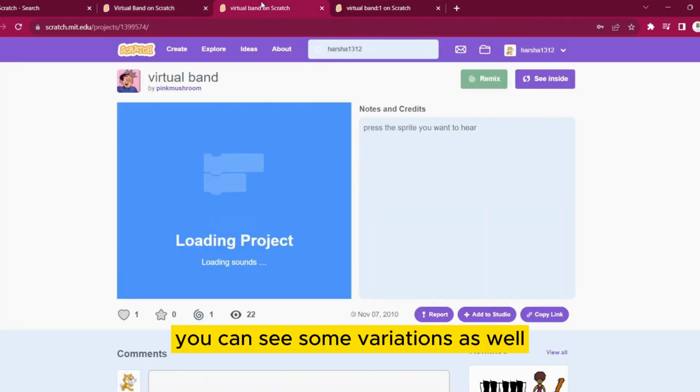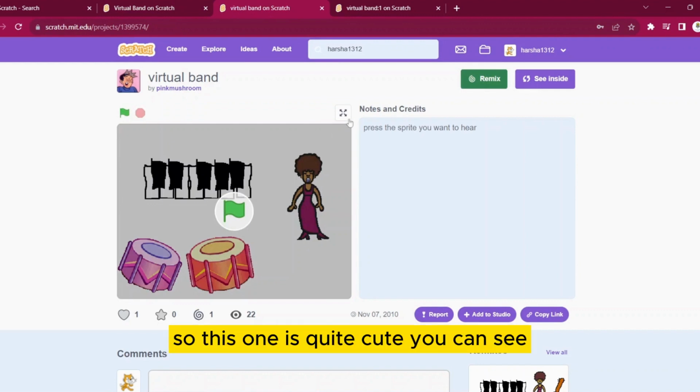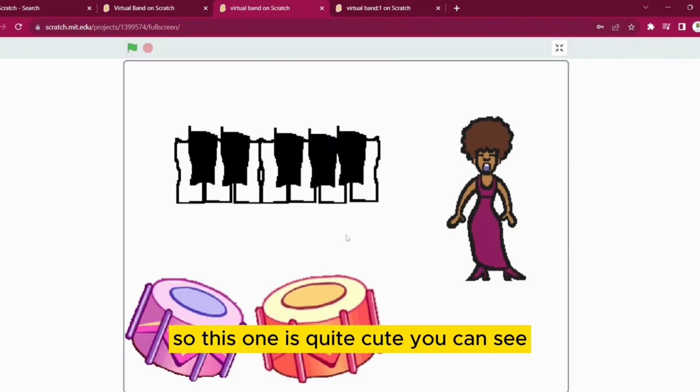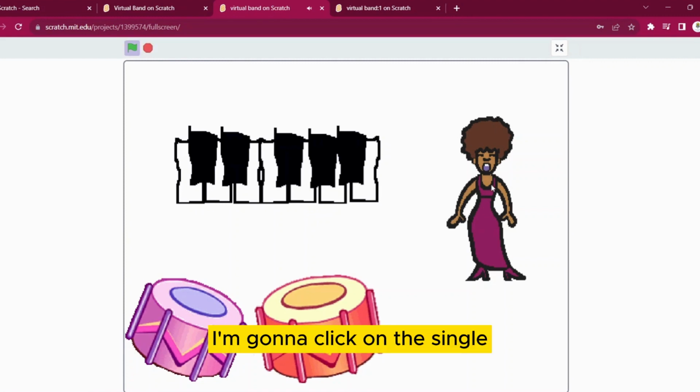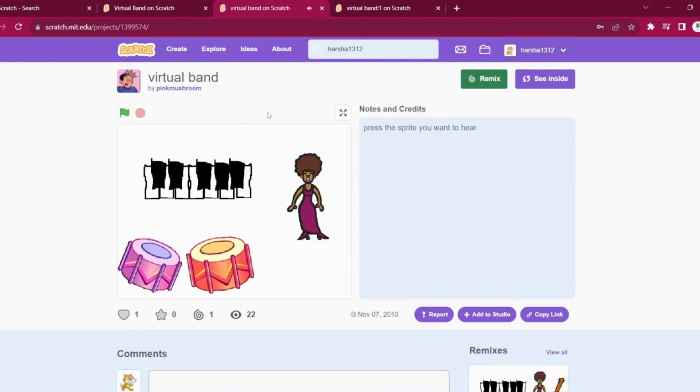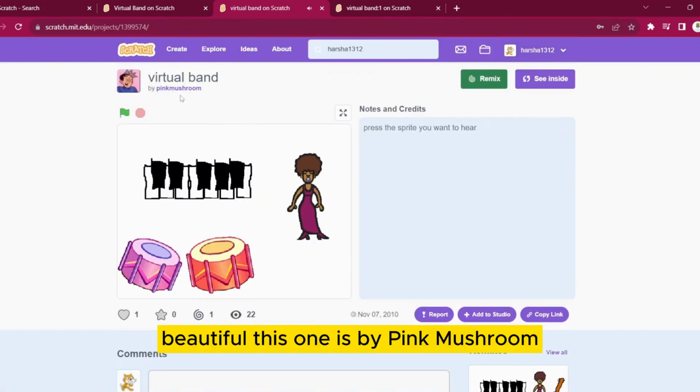Let us see some variations as well. So this one is quite cute, you can see. This is the piano. And when I click on the singer, it adds this singer sound as well. Beautiful. This one is by Pink Mushroom.